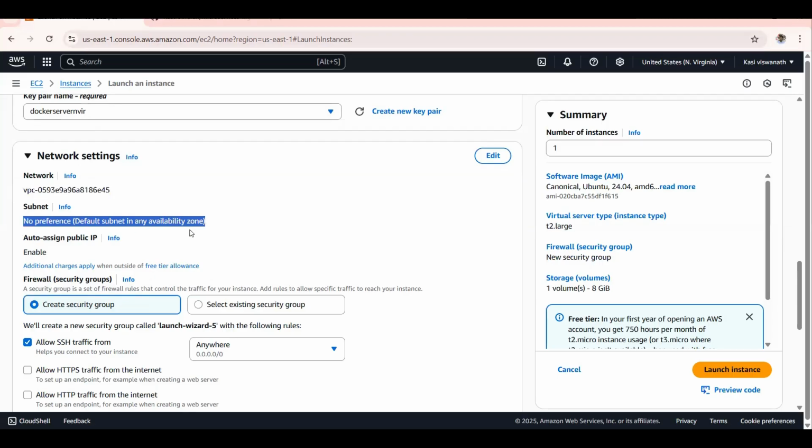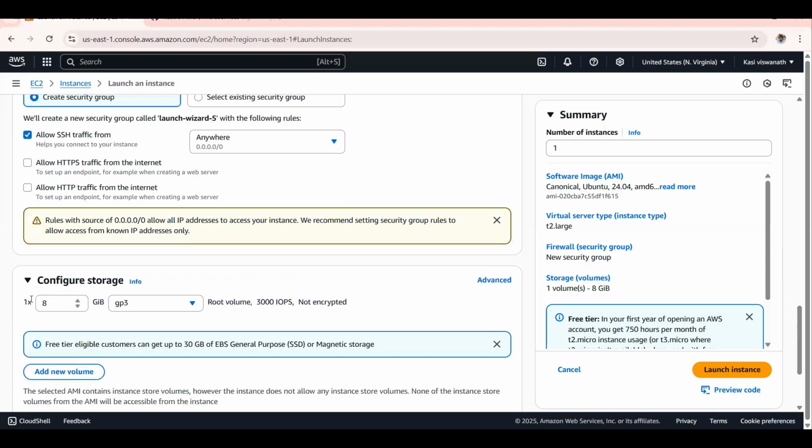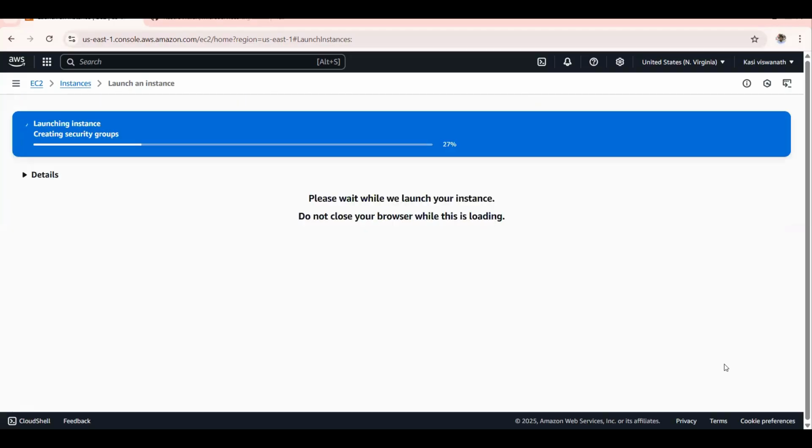Let it launch in any of the availability zones that are there. And then let me give the maximum storage, which is the 30 GB capacity. And the number of instances I need is only one instance. And then click on launch instances. With this, we are successfully launching the EC2 instance.